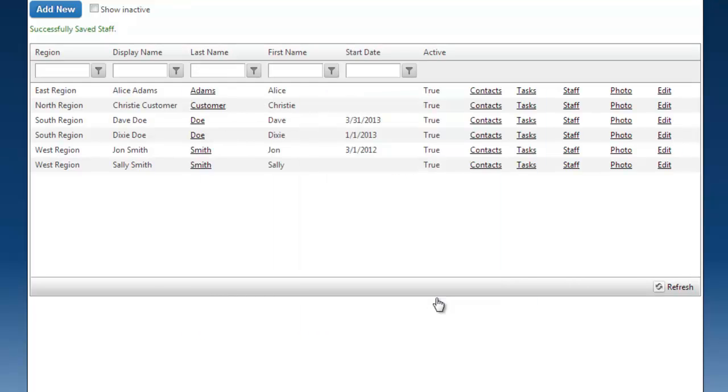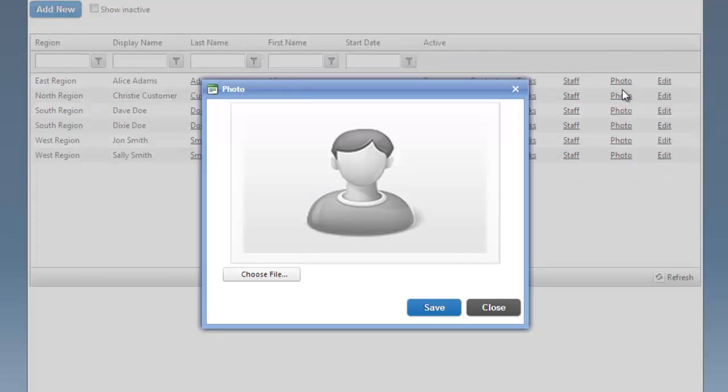So I'll go ahead and save that. Now that visibility can also be set through the user. So if I wanted to go into the Jane Doe user, I could also assign Alice to that user through that method. And then finally, I can also upload a photo of my customer if I'd like to do so.